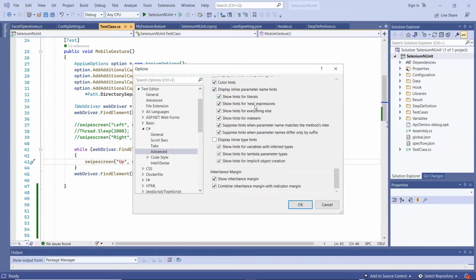There are different options for the parameter hints, for when you want to get those hints. By default, all will get turned on when you check display inline parameter hints. You can always come back to this option and turn off the other options for which you don't want to get the hints. Let's click on OK.